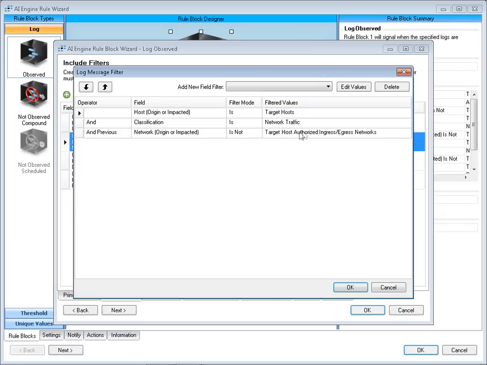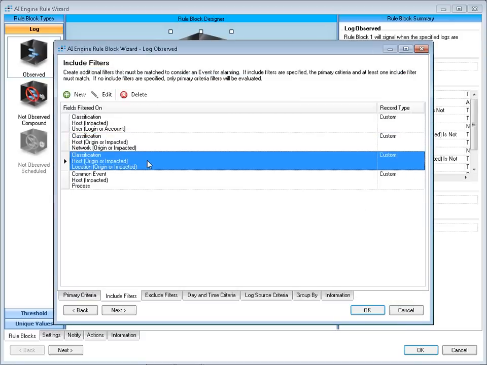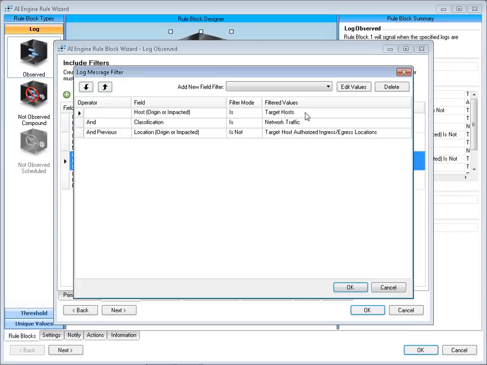The next condition I'm looking for is traffic to and from target hosts where the network is not on my authorized networks list. Here I'm leveraging the network connection monitoring feature. I have another condition where I'm again looking for network traffic, but in this case I'm looking for authorized ingress locations, leveraging our geolocational capabilities combined with network connection monitor.